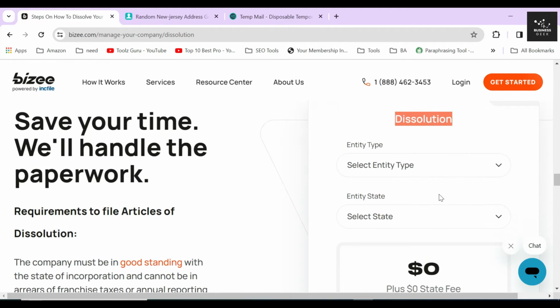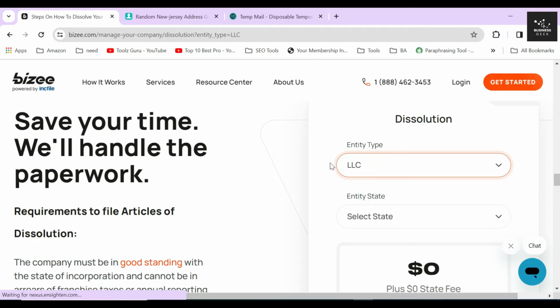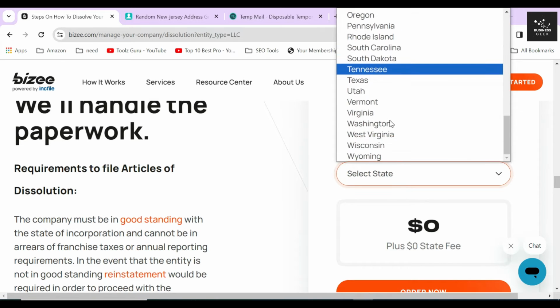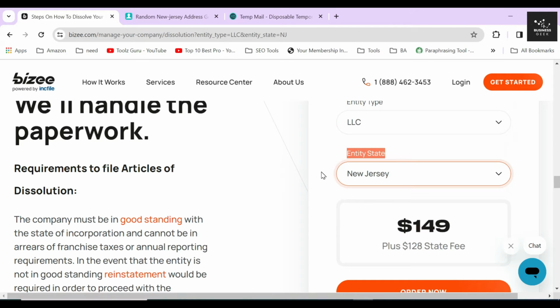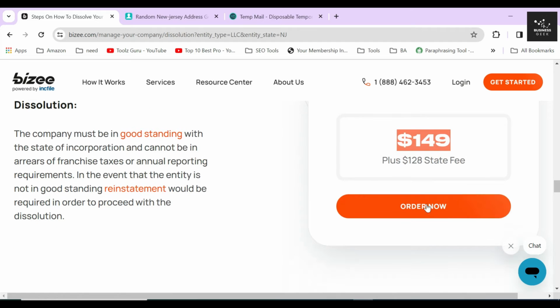Here, you can select your desired entity type. Since I will be dissolving an LLC, I will select that option from the drop-down menu. And also I will select New Jersey as my entity state for dissolution. Once you are done selecting everything, click on the Order Now button.